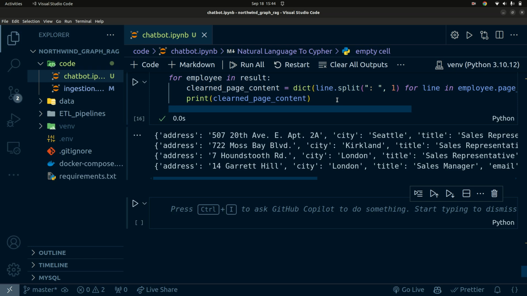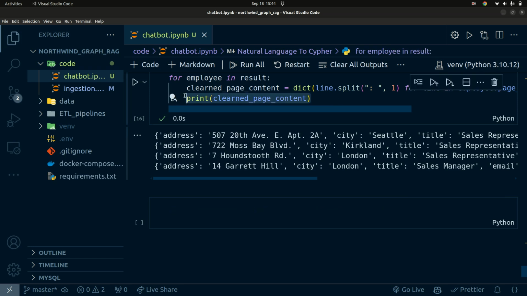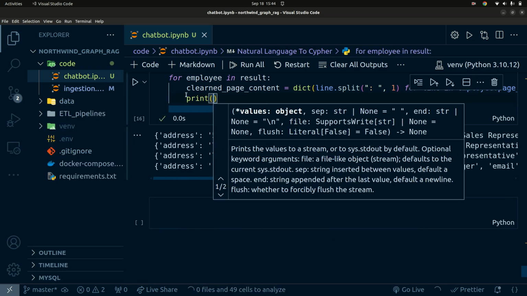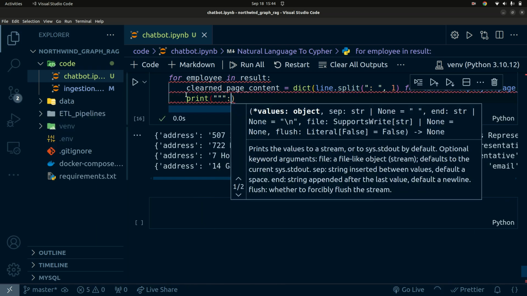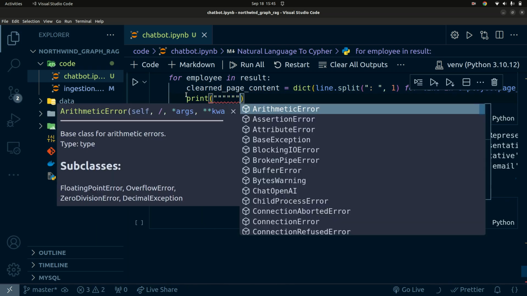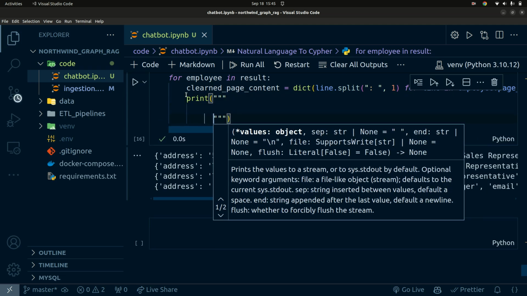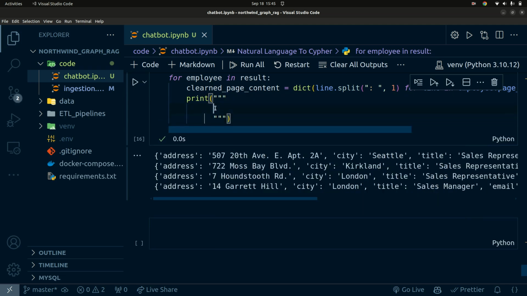Okay, so once we have this done, I'm going to simply print. I'm going to have an f-string right here. Okay, the f-string. So I'm going to say first name is equal to, and then you're going to simply print the first name.